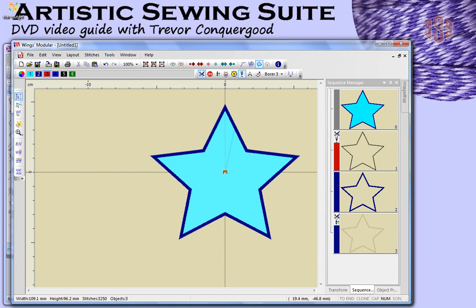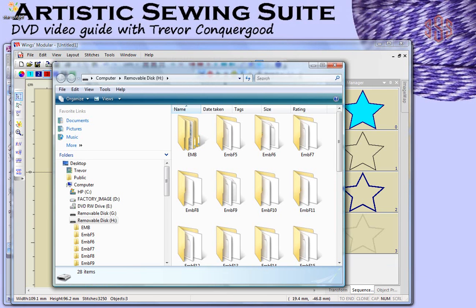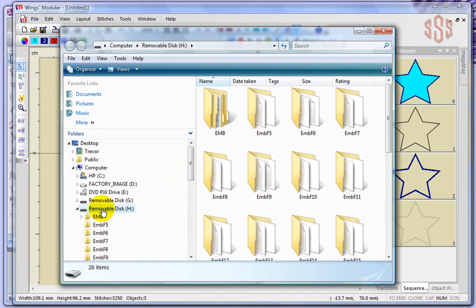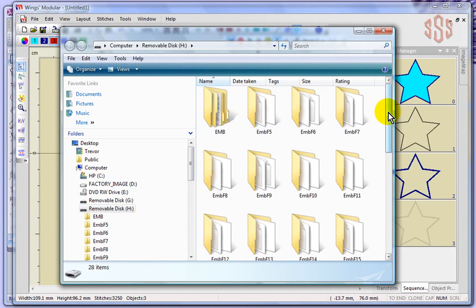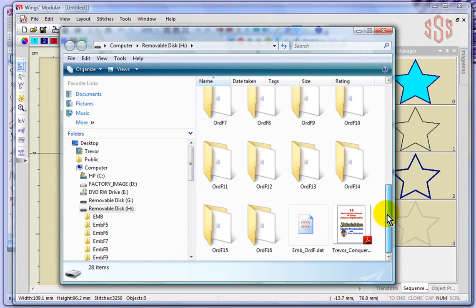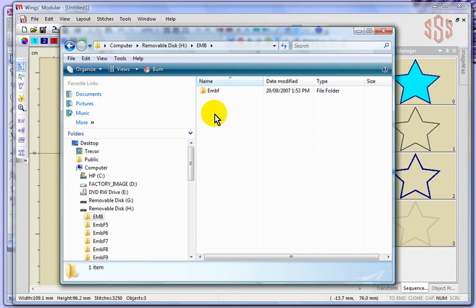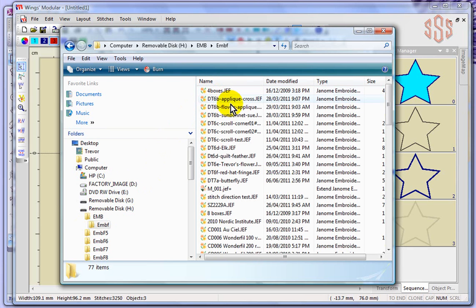So what I've done is when I stuck the PCATA card in my computer, it opened up in a program called Windows Explorer, and that's a default program that comes with everybody's Windows computer. And here you can see the card. It's a removable disk, and it's got a bunch of folders on it. These are the EMB folders that are used with the embroidery machine, and depending on which Janome machine you've got, for my MC11000, I need to go into the EMB folder and into the EMBF folder. And you can see here that I have all sorts of designs that I've created and are in that folder.